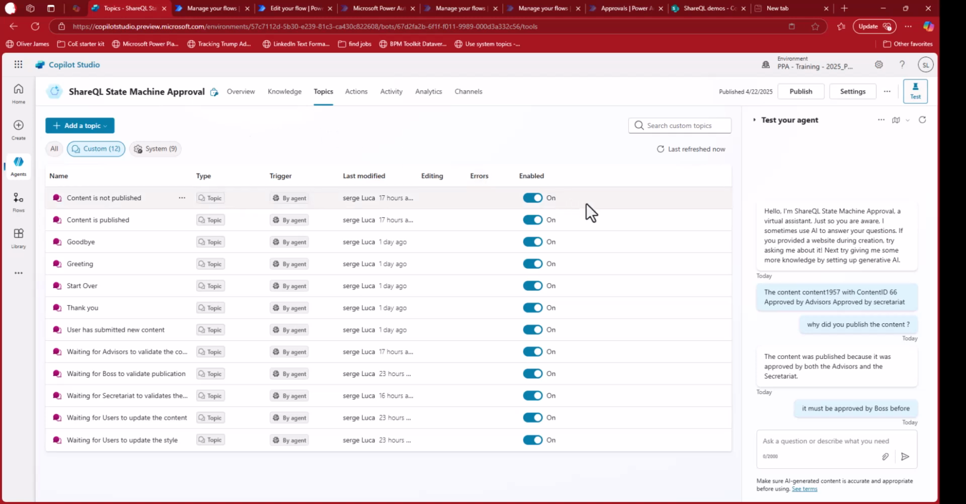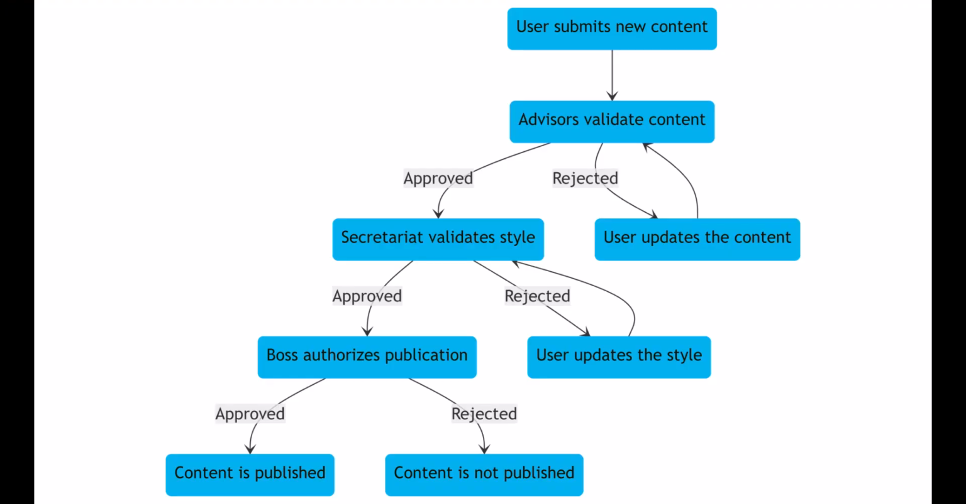Don't forget that every time you call the LLM, you need to provide a... Okay, so what we're going to test here is this. A user will submit the content, advisor will validate the content, I will approve the content as advisor, then Secretariat will validate the style, and Secretariat will reject. So we'll move to this stage.